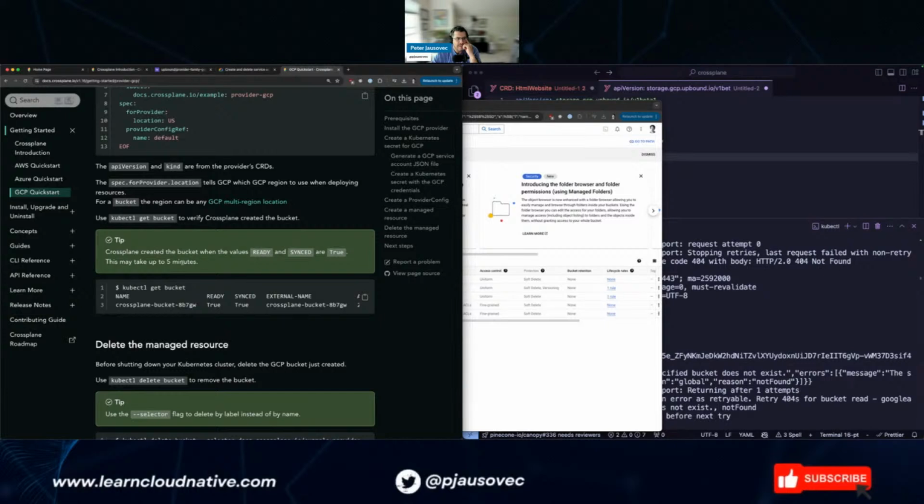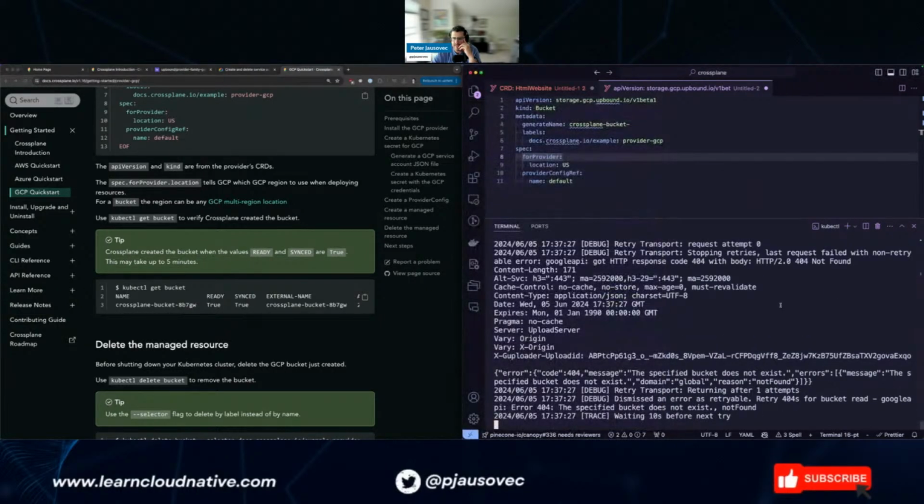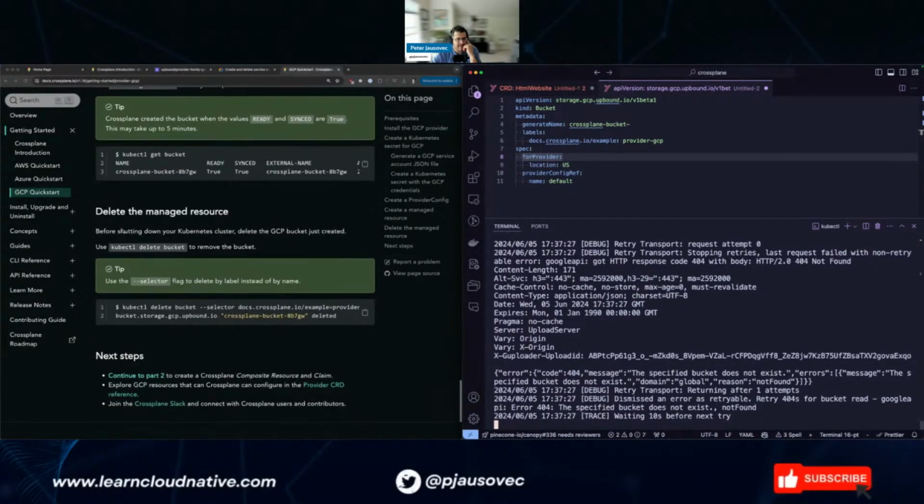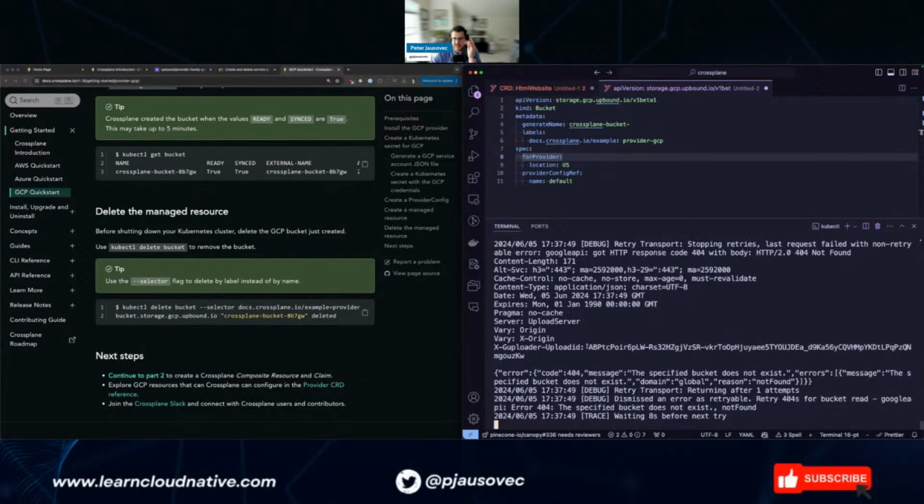Created the bucket. Yes, that makes sense. This may take up to 5 minutes. I don't look at the time, but all right. So then once you have it, you can go and delete the resource, right? Kind of makes sense because you can now use Kubernetes. I could theoretically edit the resource probably, and that would do the reconciliation and update and whatever it needs to do.